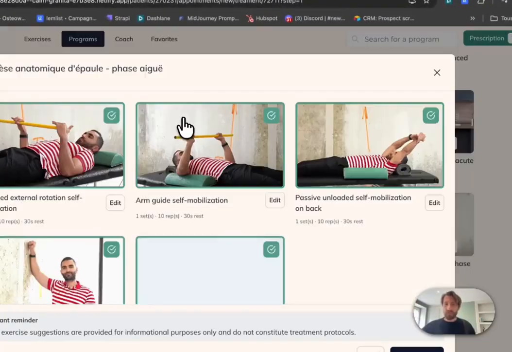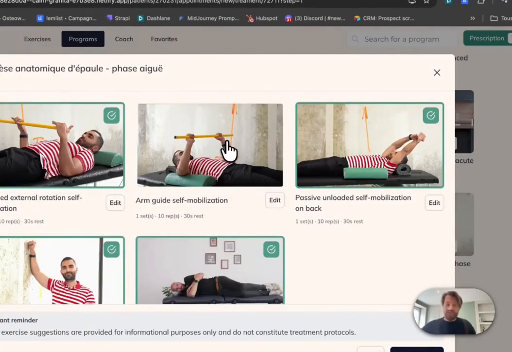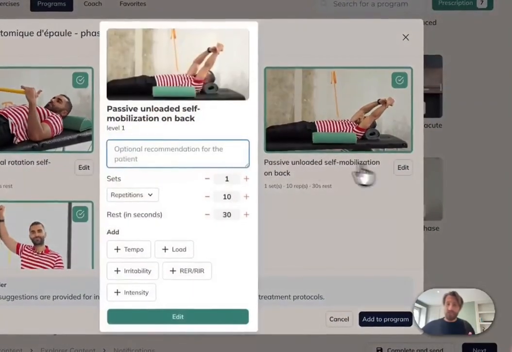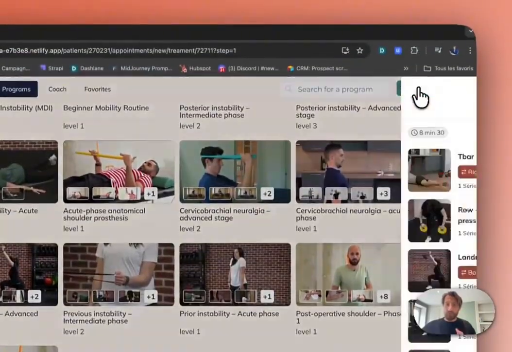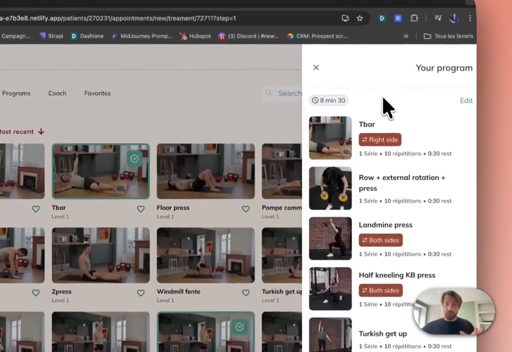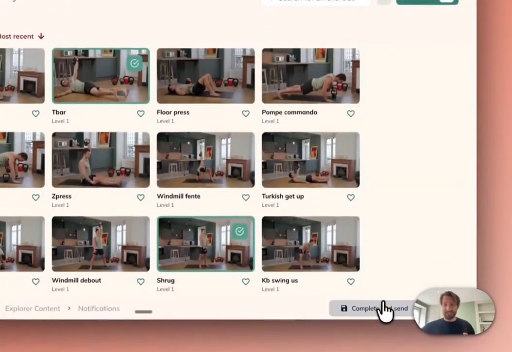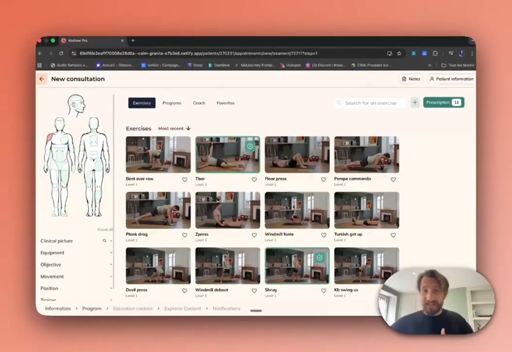You will find templates to send to your patients. You can select or deselect an exercise, but also edit the prescription for any of the exercises to add them to your program, which is located right here. You can choose to finish and send your exercises. You see, it only takes 20 to 30 seconds to send the exercises, but you can also go further.